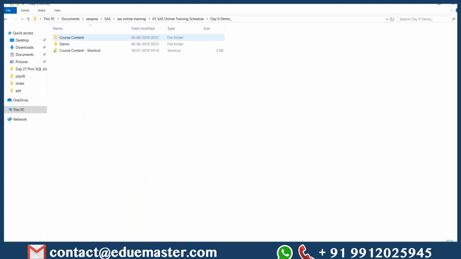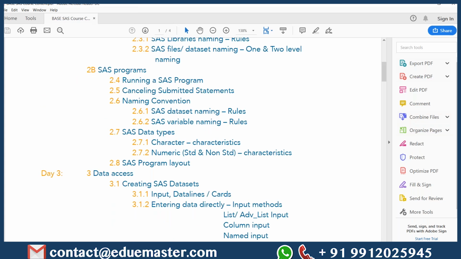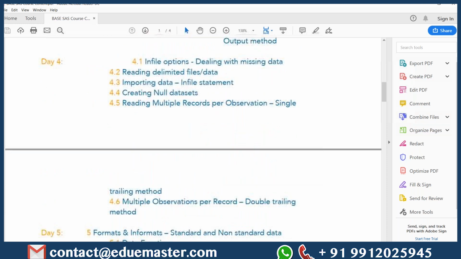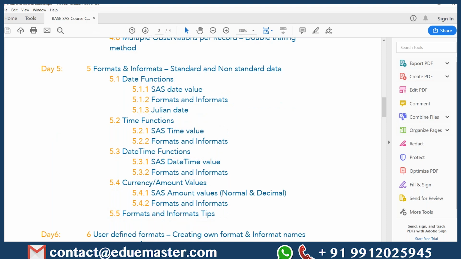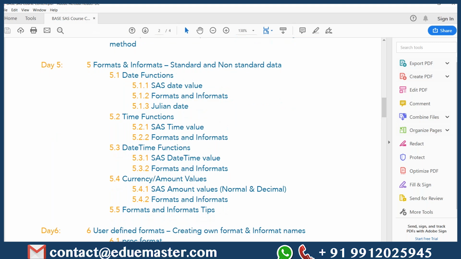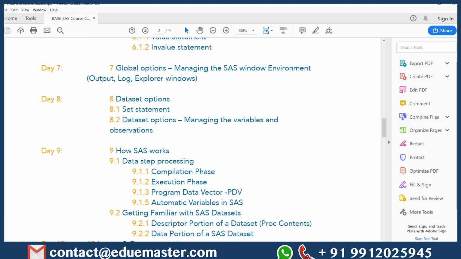Okay, so this is the course content, Anupama. The first one is the base SAS course content. This is the first thing that we'll be covering from day one. Introduction to SAS software, SAS libraries, how a SAS program is written, how we access data, and how to read different types of data. And we have something called formats and informats to read non-standard data. Not everything is standard data, so if there is non-standard data, we use formats and informats. We'll be teaching how we do that. And user-defined formats, again, are almost linked to the same thing. You'll know more about it in the further classes.